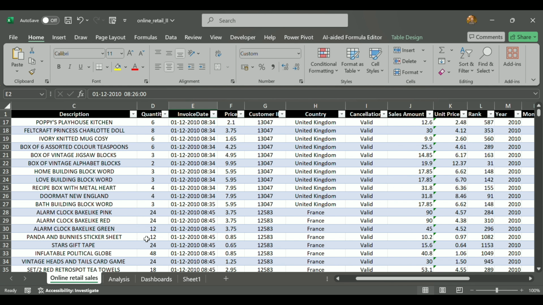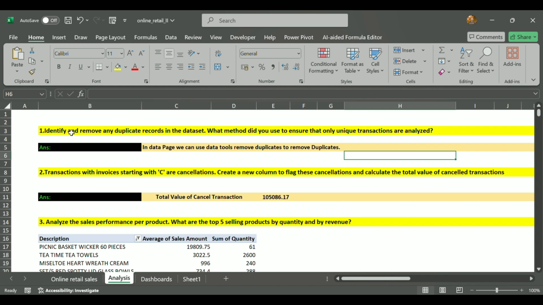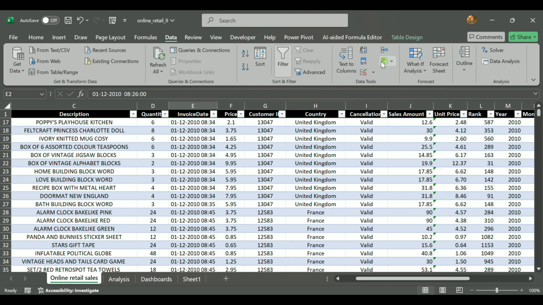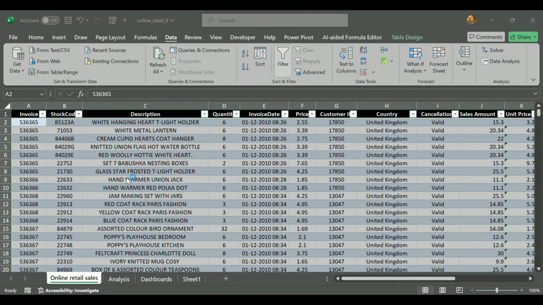Alright, let's get started with the analysis. So our first question is: identify and remove any duplicate records in the dataset. So how can we do that? It's very simple. Just go to the Data tab, and here is the Remove Duplicates option. We can go here, and according to the data we have to select the columns, but we can select all of them. If we want the whole row not to be duplicate, we can select all.